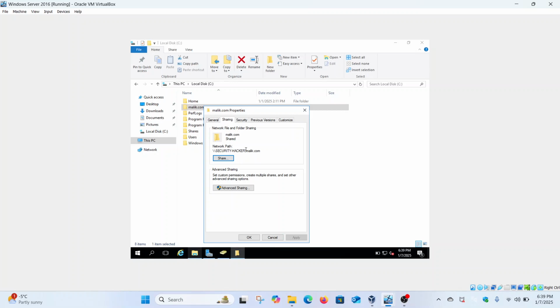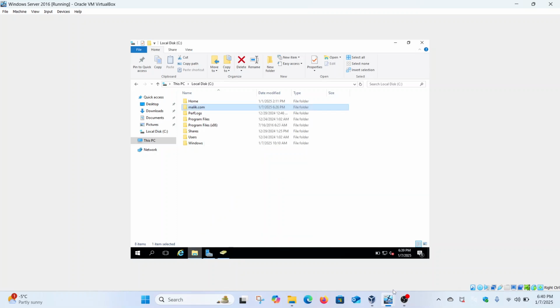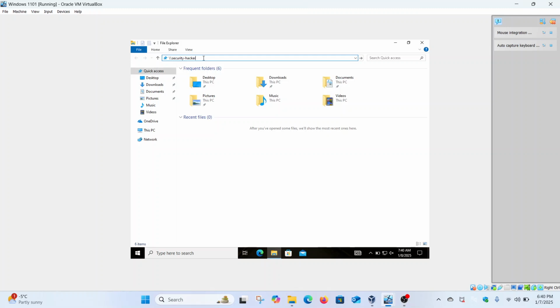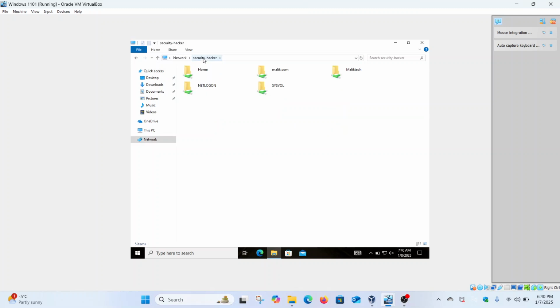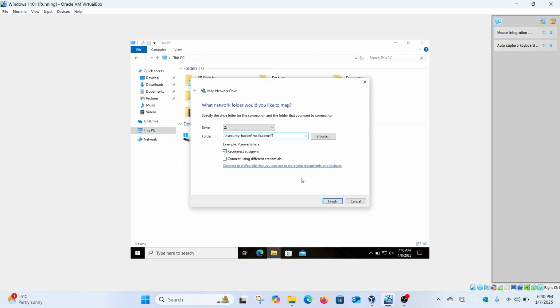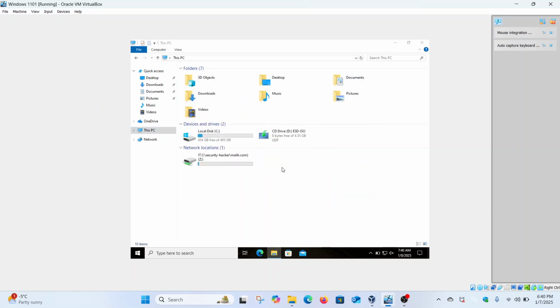I'll just type security hacker because I want to access Malik.com. I want to see this on a client machine. So let me go back to Windows, security hacker, which I already typed. Let me hit enter. As you see, Malik.com is right here, and he has access to the IT folder. Let me open this IT folder and I'll map the network drive. I'll copy this, go to This PC, right click, map network drive, paste the path here and click on finish.